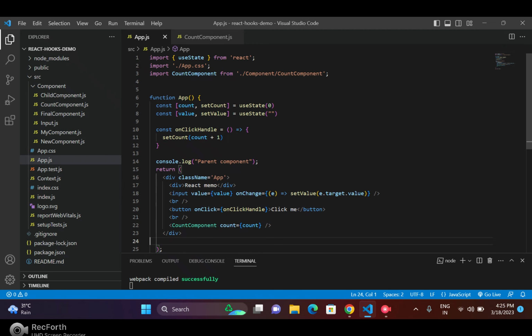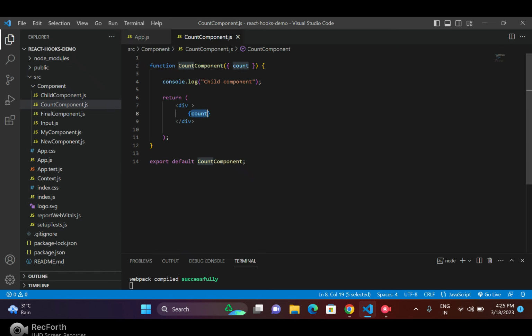I have already done the basic setup. It is just a component. You can see I have a state, the count value, and an onClick handler. Whenever we click this button, it will update the count. I have passed this count to my Count component, which is just a child component that displays the count.